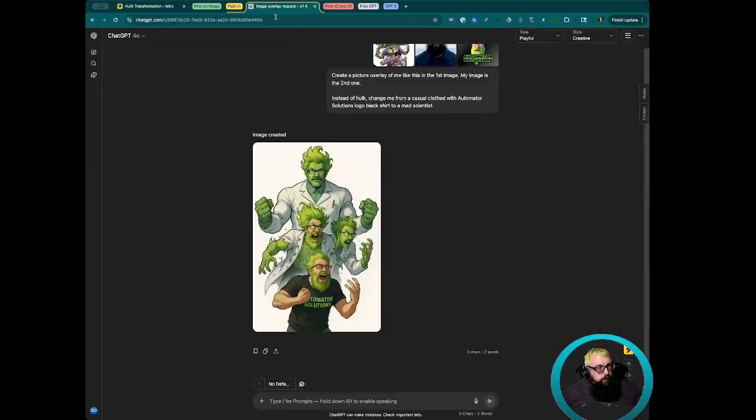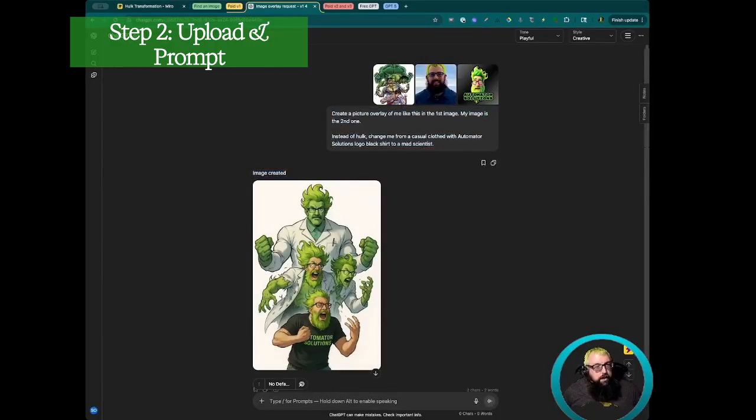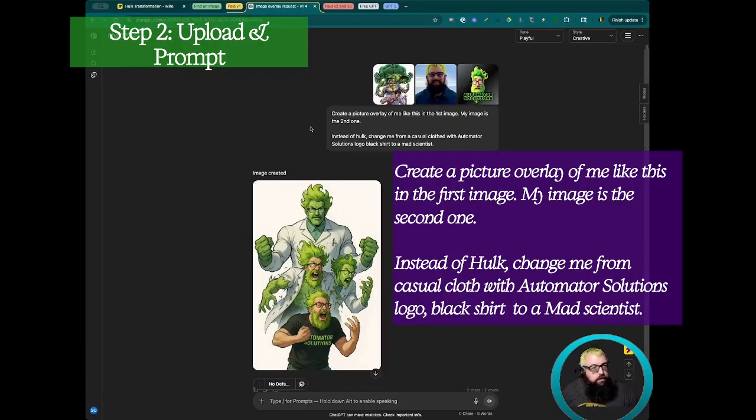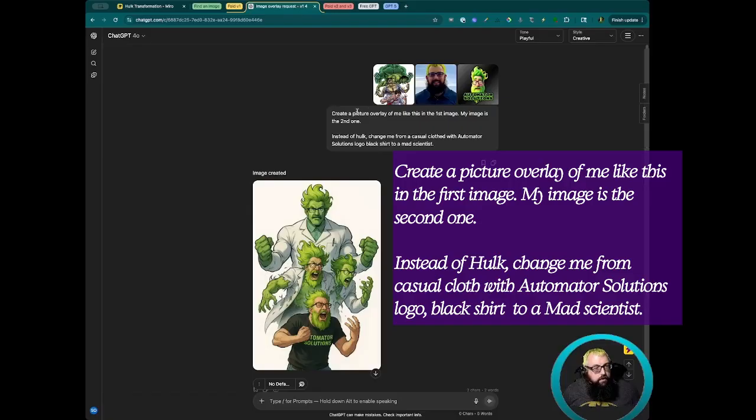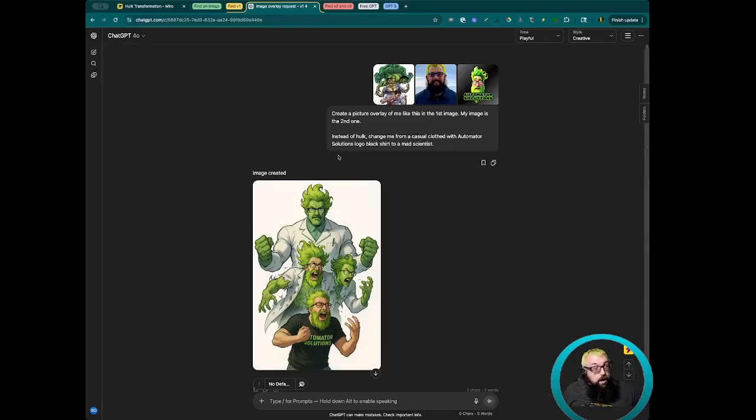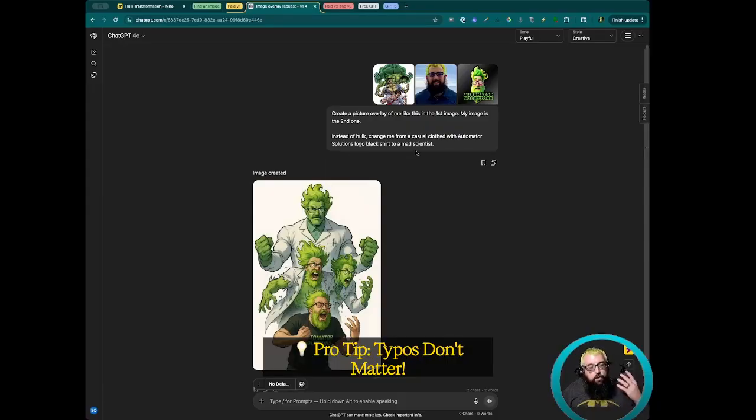I took my first version and said, great, I'm going to supply the image I want to replicate plus 2 additional reference images. Then I said, create a picture overlay of me like this in the first image. My image is the second one. Instead of Hulk, change me from casual clothes with Automator Solutions logo black shirt to a mad scientist. It's okay to make typos inside of ChatGPT.